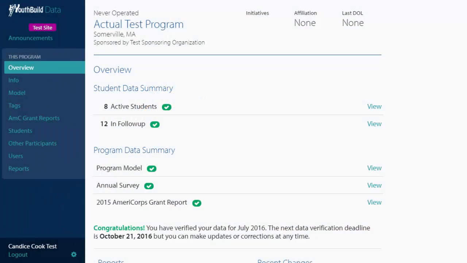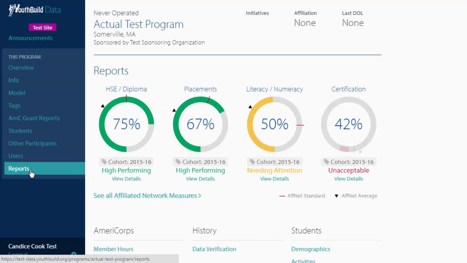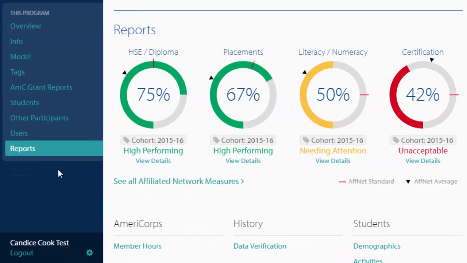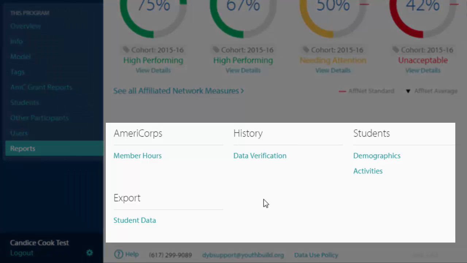Let's dive into reports. Choose Reports from the left side menu. This brings us to the Reports landing page, which highlights how your program's performing in some of the affiliated network measures, and with other report links below, such as demographics, activities, or AmeriCorps hours if you're an AmeriCorps site.